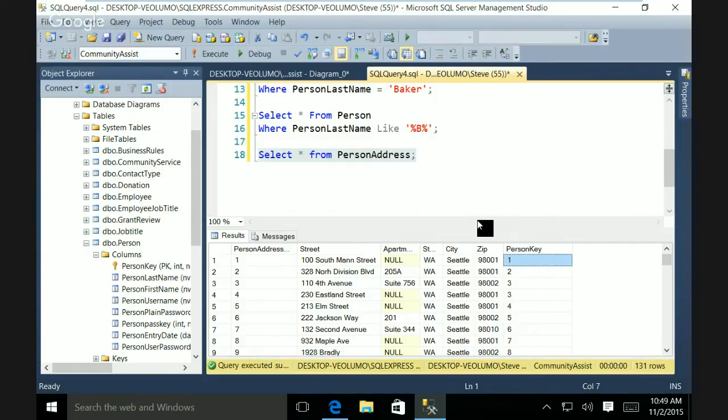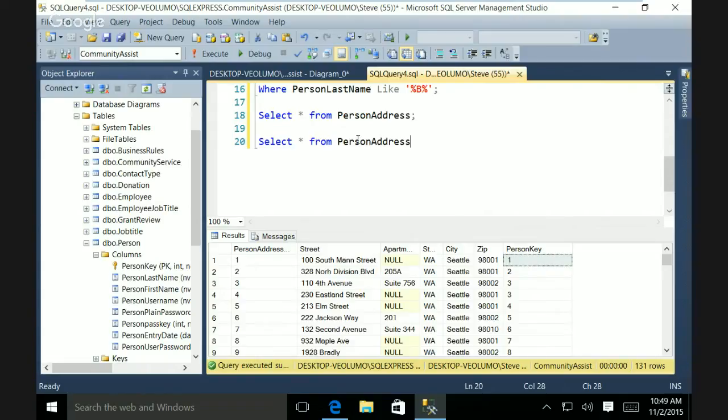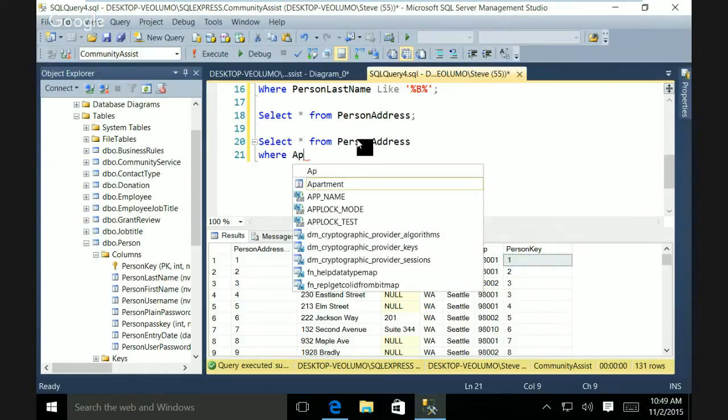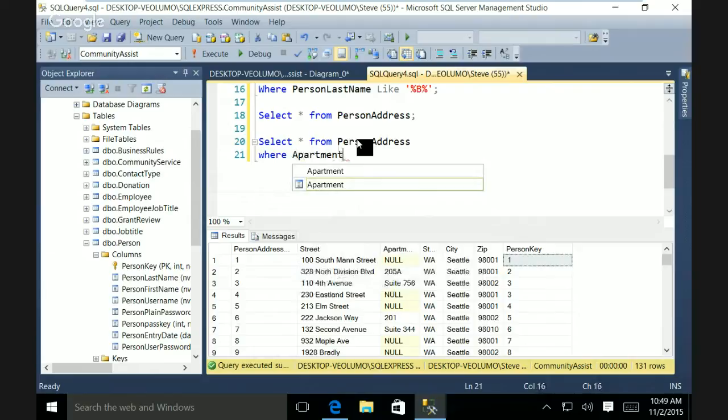So the other thing I wanted to show you is nulls, right? A lot of people don't have apartment numbers. So there's a null there. That means that that's a missing thing. But how do you search for a null or search for the lack of one? So I'm going to basically copy this line, except I'm going to add some to it. Let's look for a null.